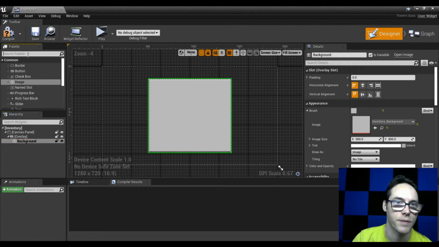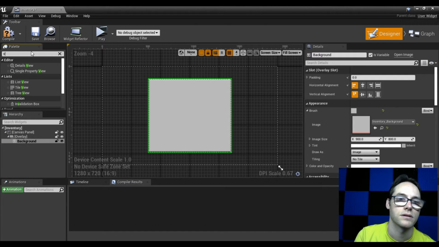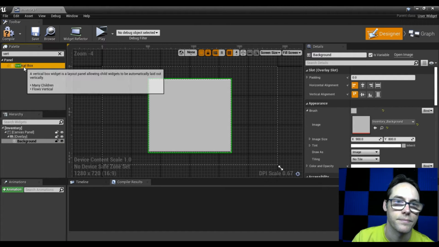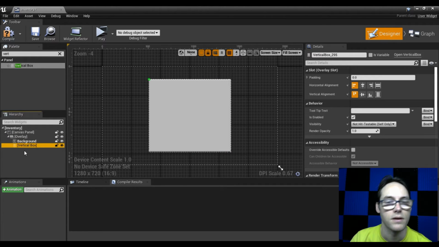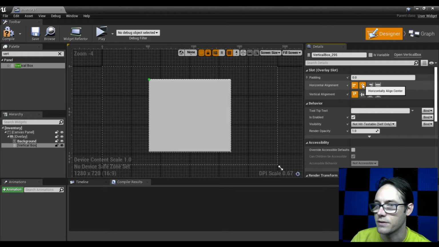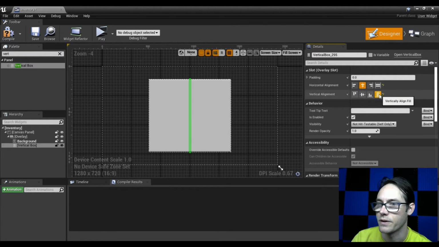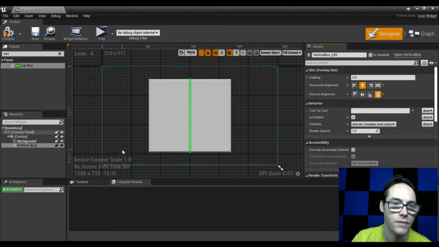Next let's grab a vertical box. Drop that into our overlay. It's going to be down here at the bottom. Our background is going to be the thing that's first, then we have our vertical box. Our vertical box is just going to be center, so let's set it to center. And then we want it to expand vertically, so hit fill vertical.